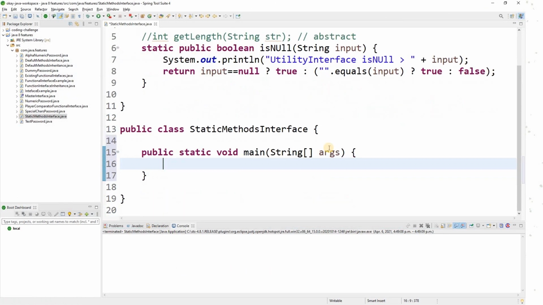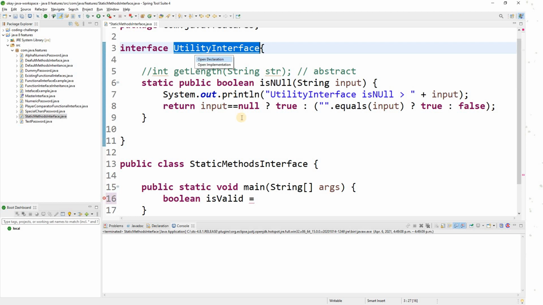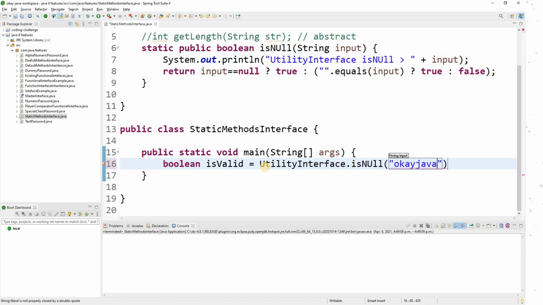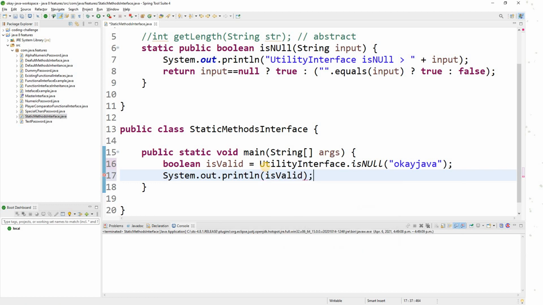Let me introduce a main method here. Now, as you guys know, so what I will do is let me create one boolean is valid. I'll simply use a flag called is valid equals to. Now I want to call this particular method. So how can I do that? I will use the interface name dot, then the function, and then I will pass some value here, right? So value is okayjava. Let me just sys out system.println is valid. You will see the result here.